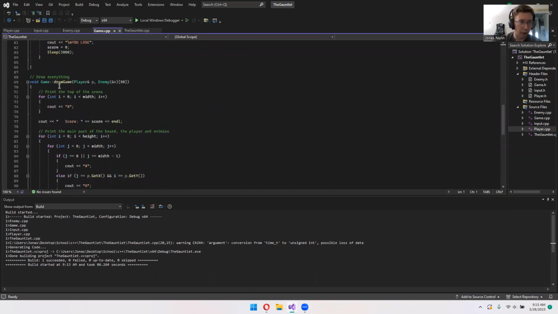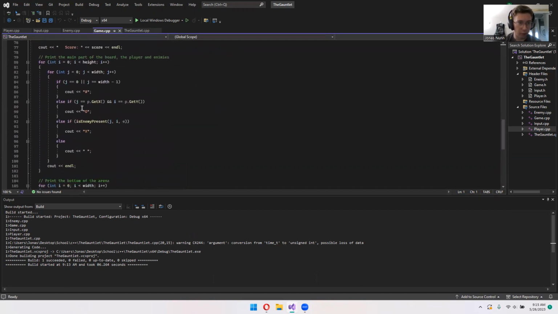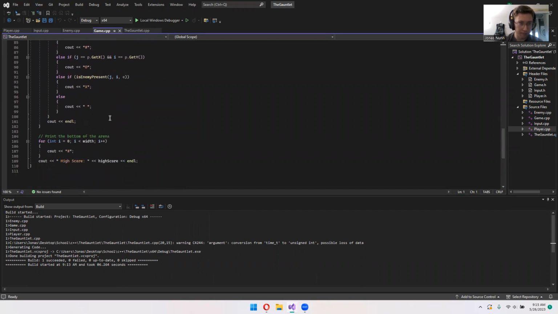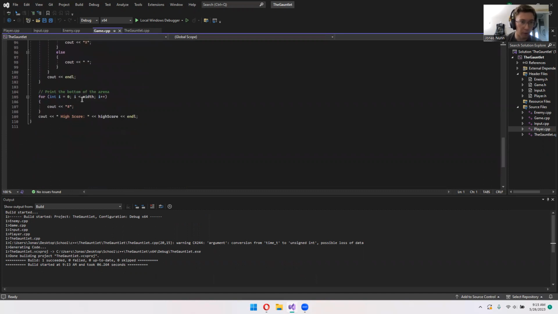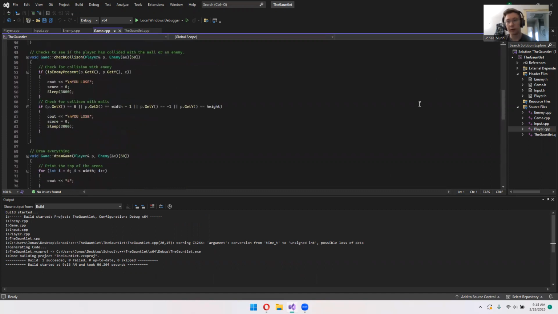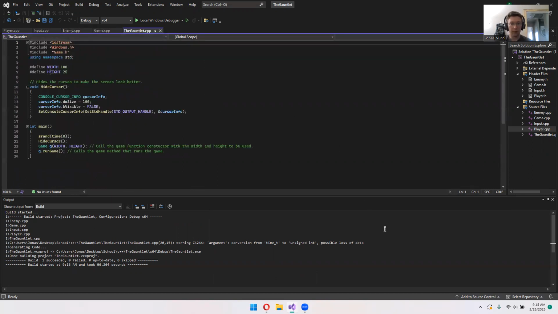And here's the draw game function. Draw the top of the game, draw the main part of the board. Some logic here to see if there's a wall or a player or an enemy, or if it's just a blank square. And then print out the bottom. So that's my project that I worked on. I had a lot of fun making it.